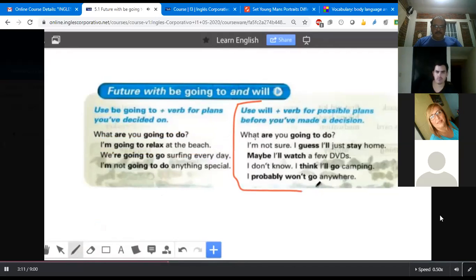And maybe you respond, well, I'm not sure. I guess I'll go to Europe next month. But I don't know. I haven't bought the tickets. I haven't asked my boss whether I can go or not. And so in order to express that idea that you haven't decided on, then we're going to use this expression. I guess I'll just stay home.